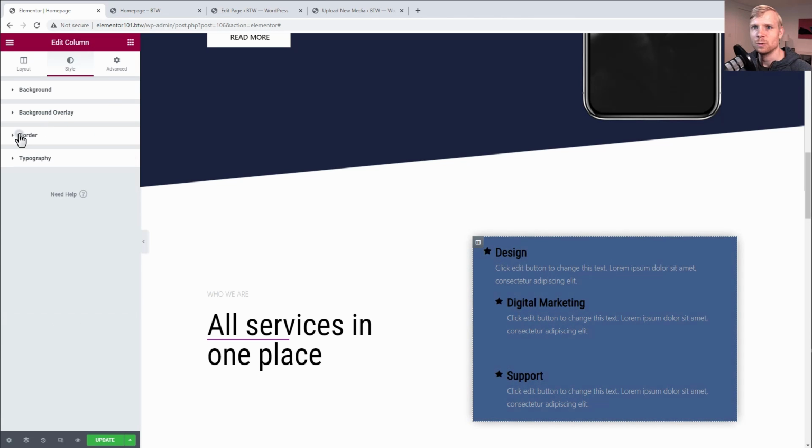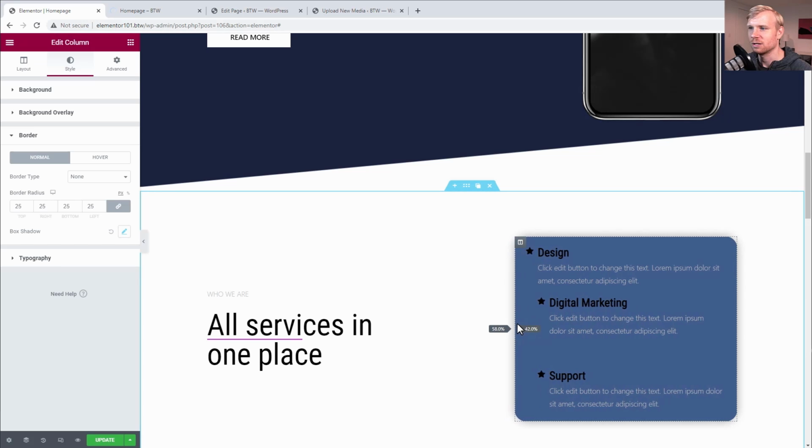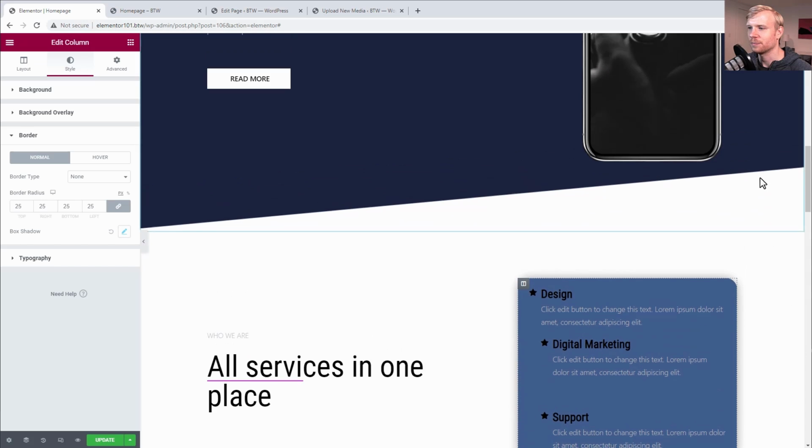here. We're not done quite yet. We could add border radius to maybe round the corners. So we'll just say 25 pixels of border radius at the corners. And we're going to just drag this so it's a little more compressed.